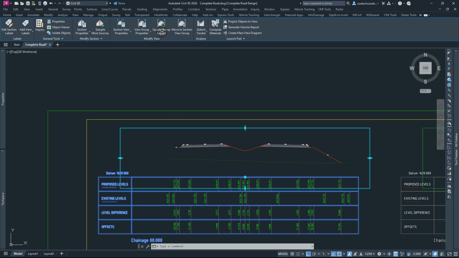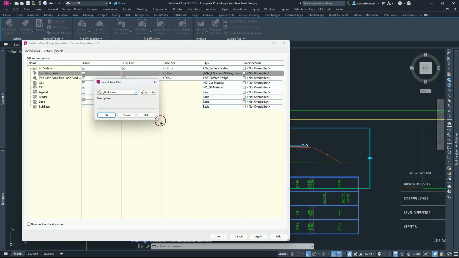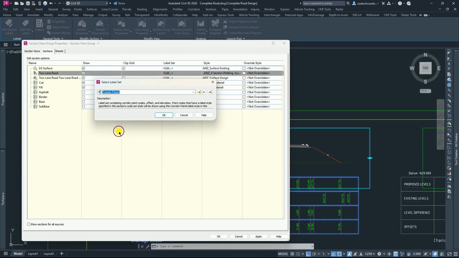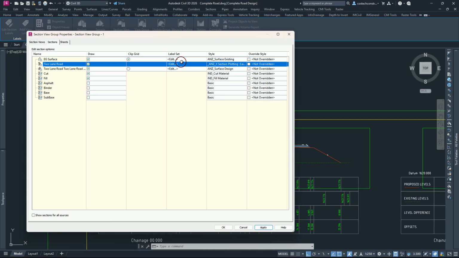Now this time we can go and update the layout group. If we go to the view group properties, we can go to the corridor again, and we can select another label set. For this one, I can set it back to corridor points. If we hit apply, we can also change the label set style settings.